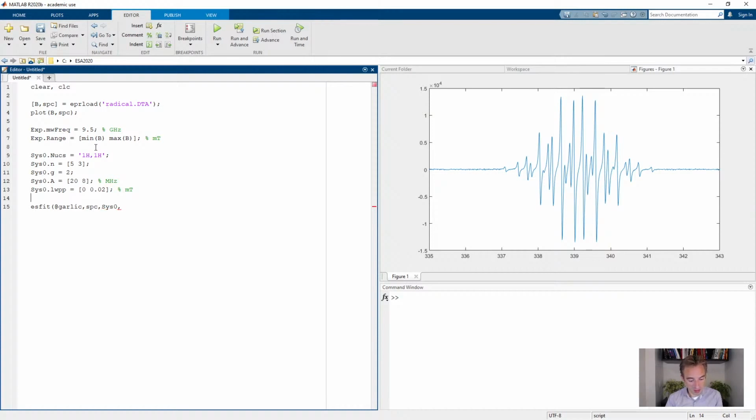Then we'll also need a vary structure, so basically tell ESFit how much it can vary each parameter. And let's call that just Vary.g. The g value needs a little bit of adjustment from 2.000. We're not quite sure about these hyperfine couplings, so let's vary each of them by ±4 megahertz. And we don't quite know the line width either, but we limit ourselves to Lorentzians right now. So let the line width vary by ±0.15, again in millitesla. Okay, so we provide this vary structure, and then we provide the experiment.